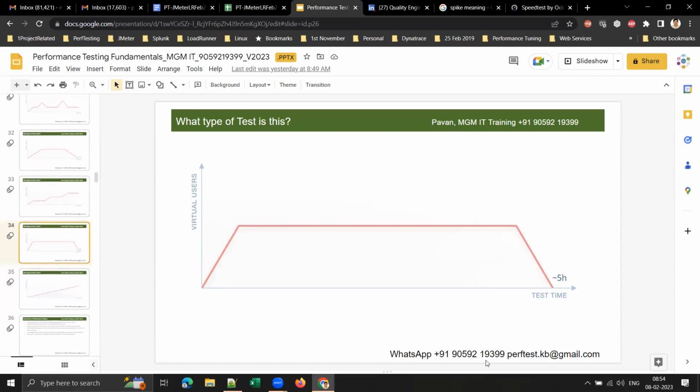And how about this one? Soak test, the endurance test. Right. So this graph best represents a soak or endurance test because if you observe the test duration, it is mentioned as more than 5 hours, more than 2 hours. So this graph best represents a soak or endurance test.